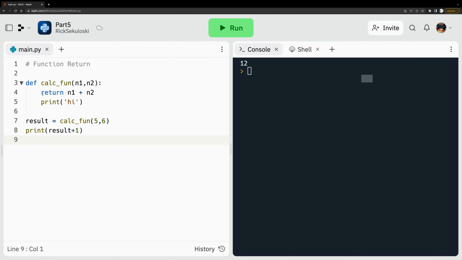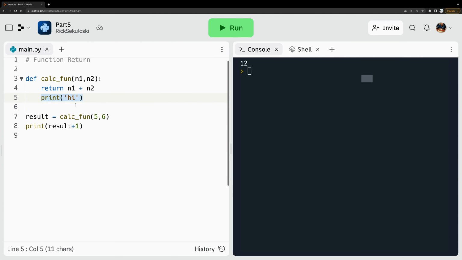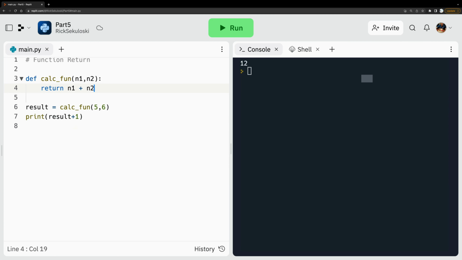Nothing, because when this line is processed by the interpreter, this whole function is done. The lines or the code after the return keyword will never be executed, okay? So make sure that you don't write any code after the return. When you return, that's it. The function is done.